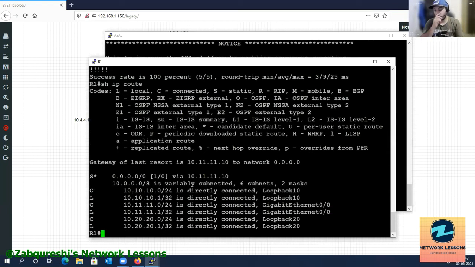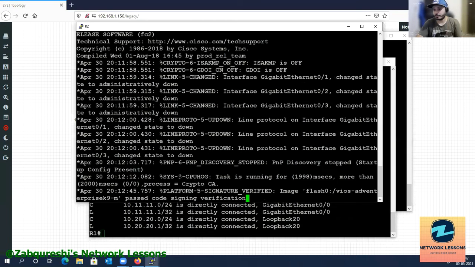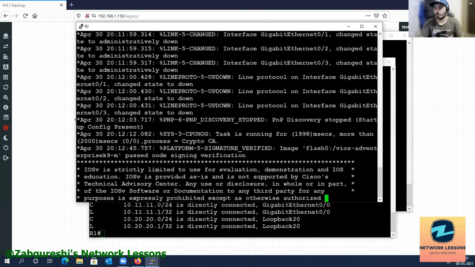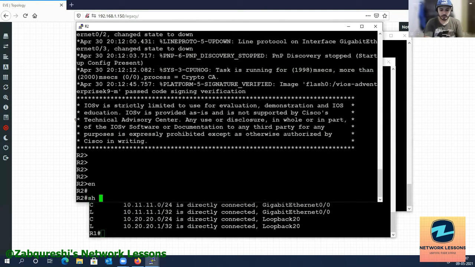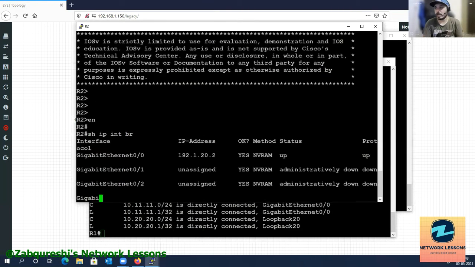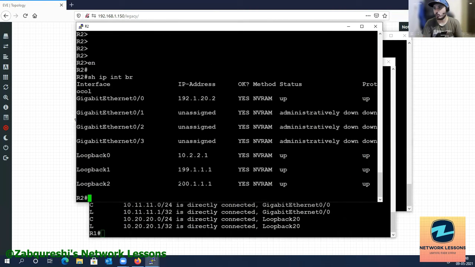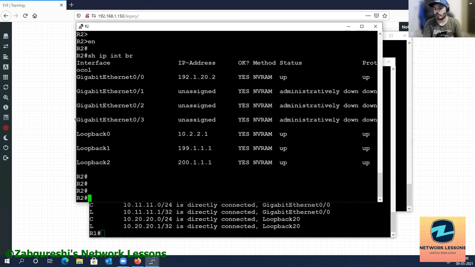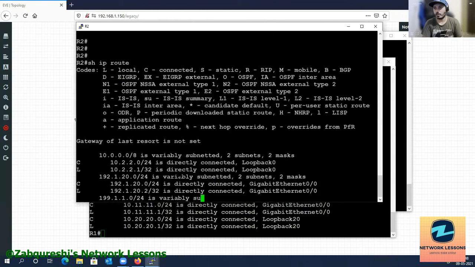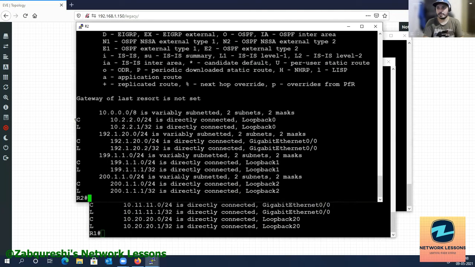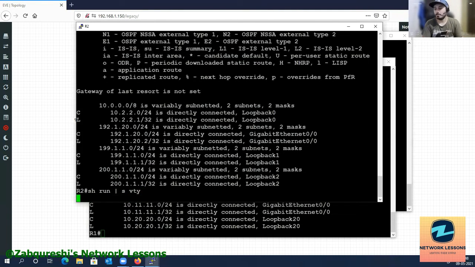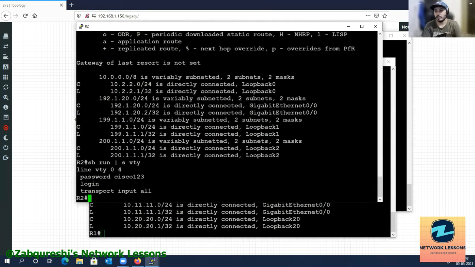Yeah, I have a default route that I need. On R2, I again need to enable and run show IP interface brief. Hopefully I have the loopbacks and all. Yeah, loopback 1, loopback 2, and loopback 0 as well. I don't need a route here, but I need the telnet. Show run section VTY. It should be there. Yeah, it is there. Good enough.